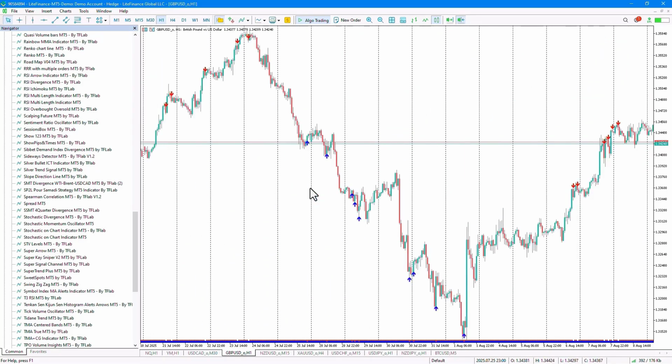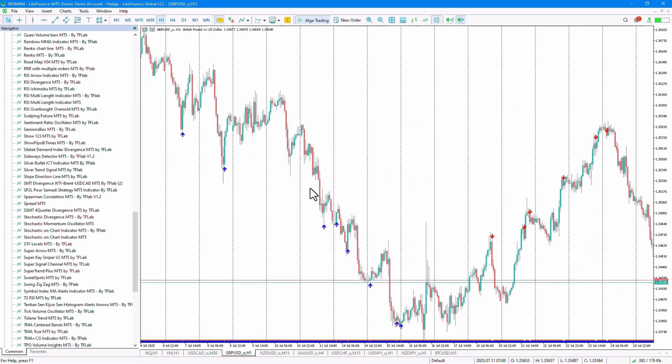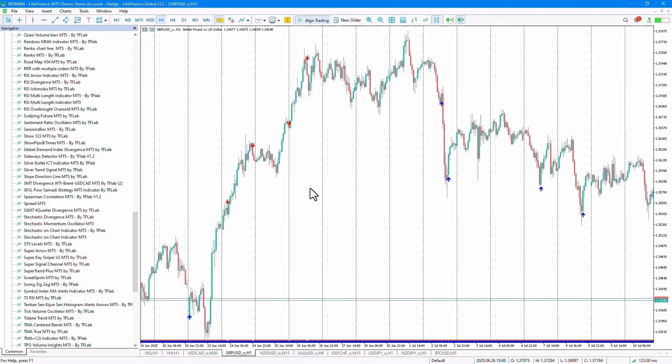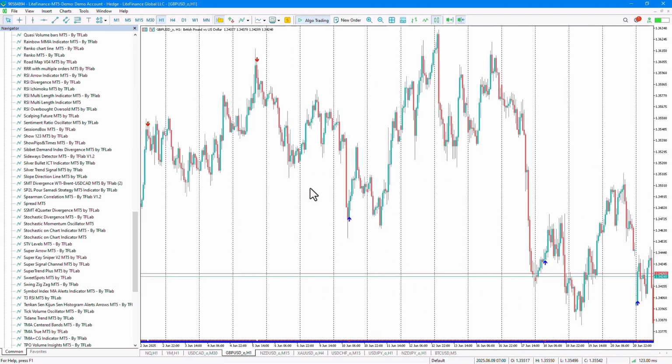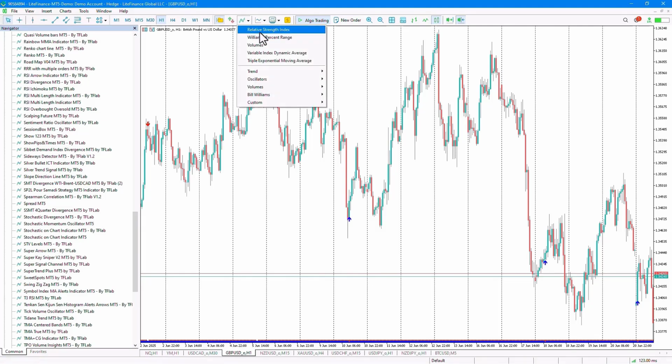The RSI Overbought Oversold Indicator is a practical tool that allows traders to identify when the price exits the oversold and overbought zones of the RSI indicator. Using the signals generated, we can identify trading opportunities.